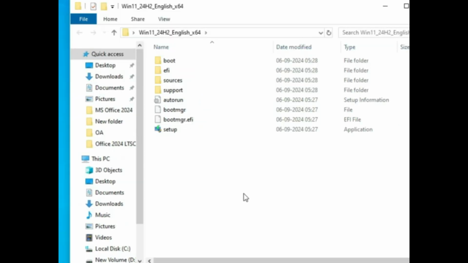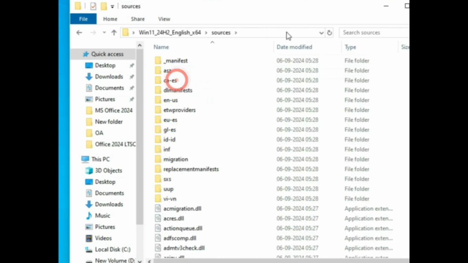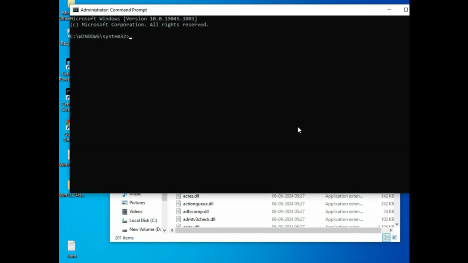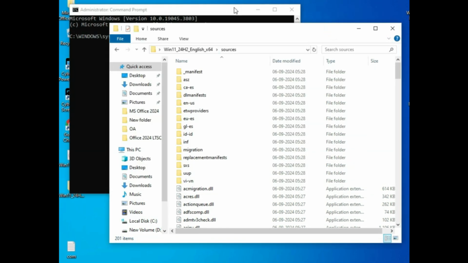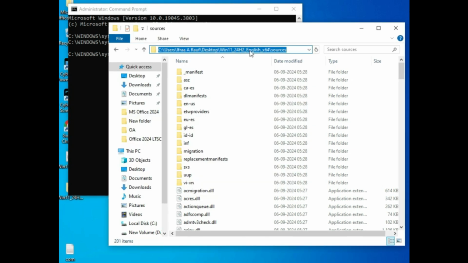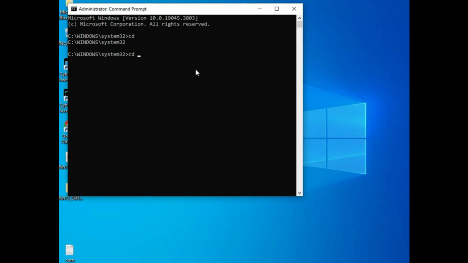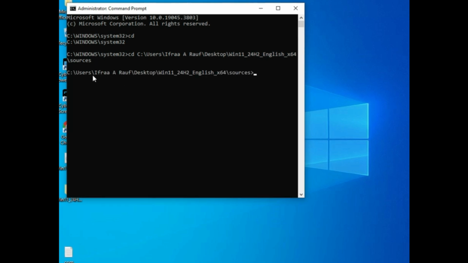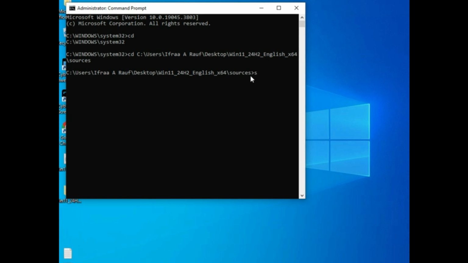Once the folder is extracted, open it. Open the sources folder and keep it open. Now open CMD as an administrator. Type CD and then go to the open folder, copy its path, come back to CMD, right-click, and the path will automatically get pasted here. Hit enter. Now we are in that path. Here, after sources, type, without giving any space, setupprep.exe /product server.